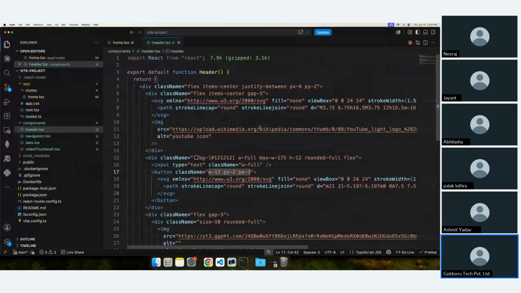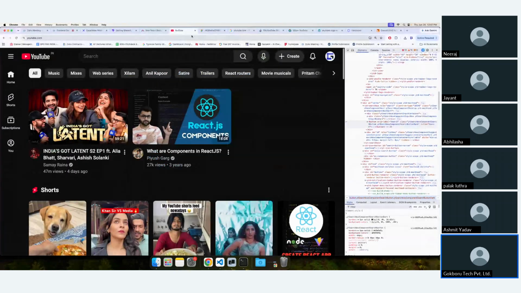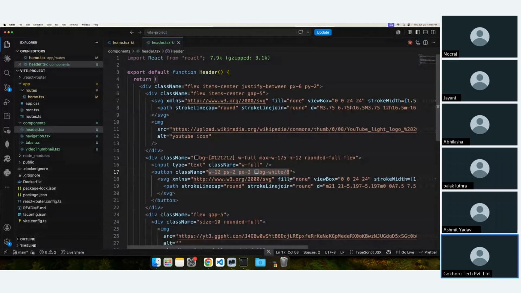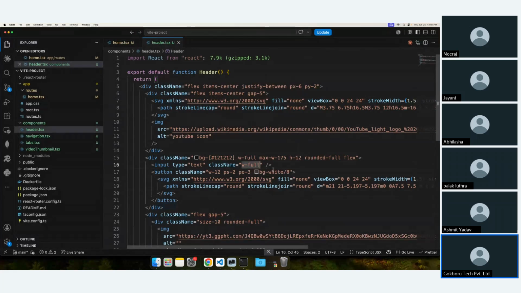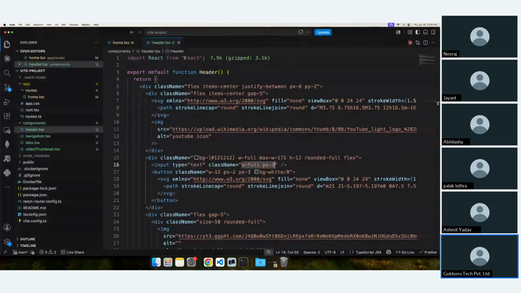Okay, 0.8%. So BG white with 8% opacity, and now it looks similar. But if I see there is this background in that case. So first of all, padding start 3. So now input looks decent.